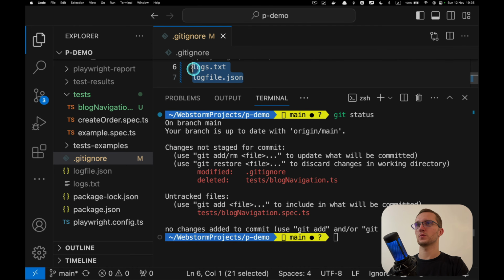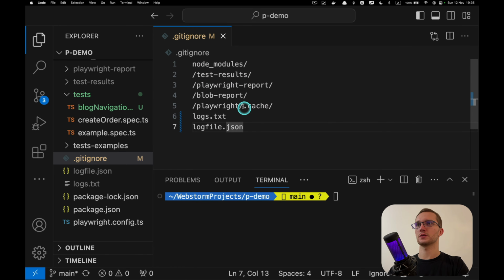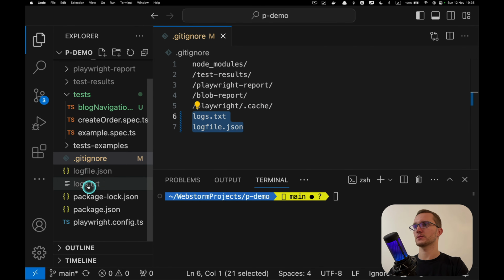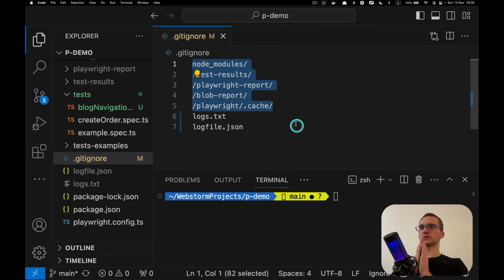Now let's try git status again, and you see Git just ignores these files, so these files won't be committed. They won't be staged, won't be committed, won't be pushed to your Git repository. So Git just ignores them, even though they are here. And you see they are marked in gray. We already have some folders which Playwright thinks we shouldn't push to our repository. So thanks for that.